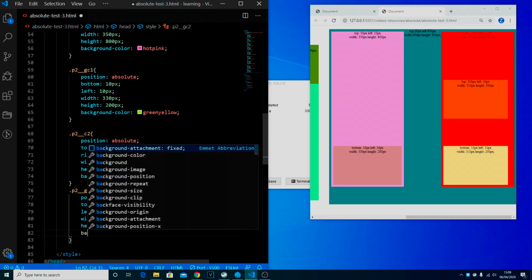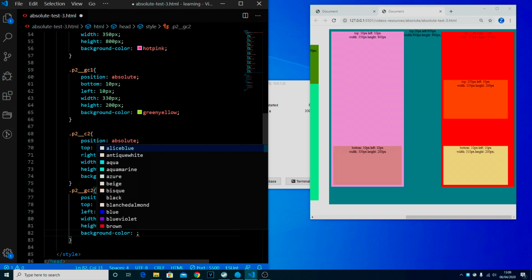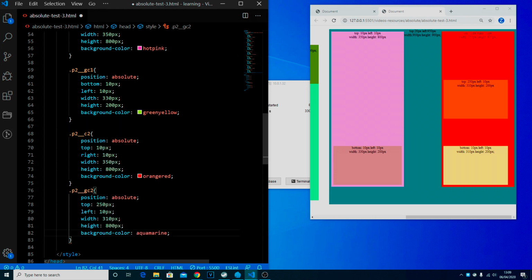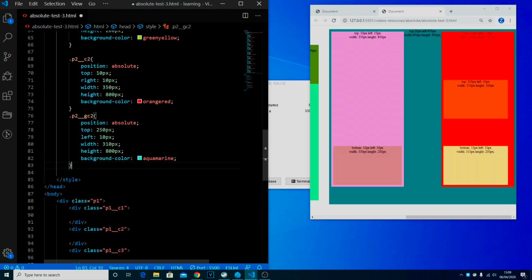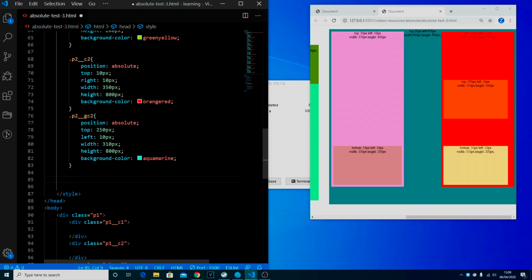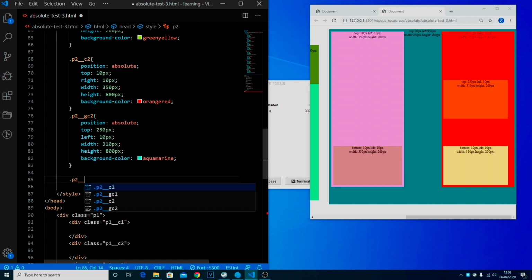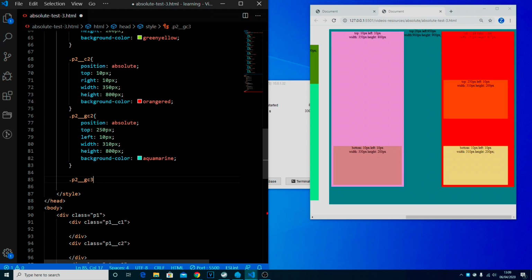And of course we need to go background colour, and I'm just going to go aquamarine. Then we have the final one here, .p2 grandchild number 3.